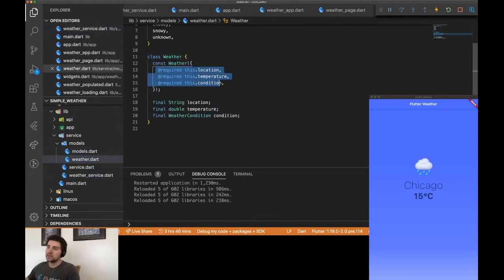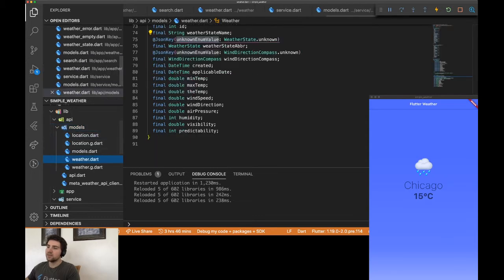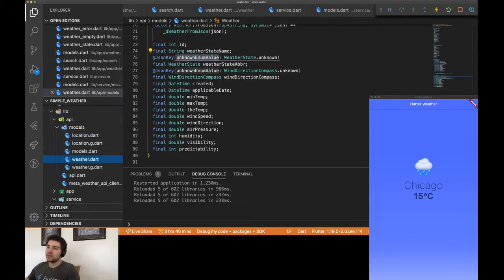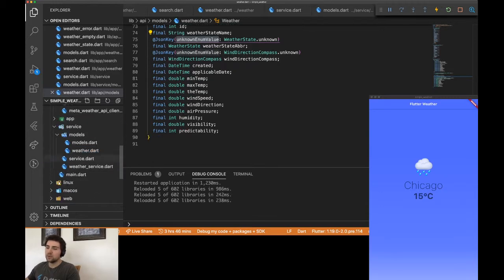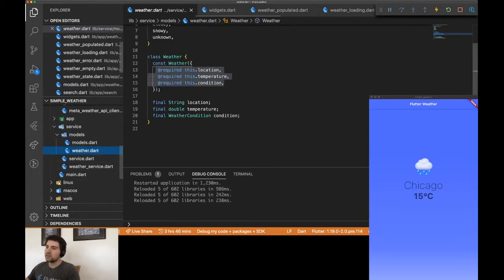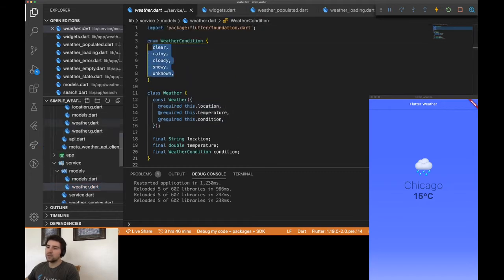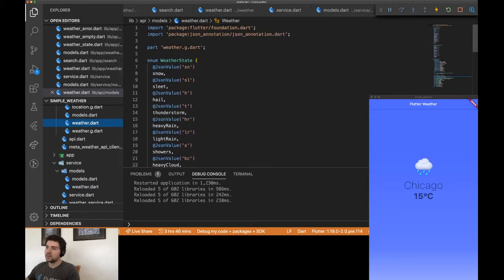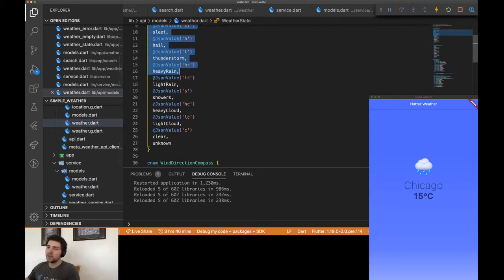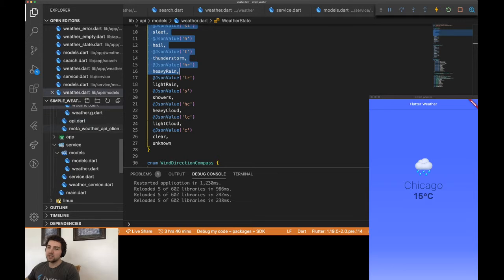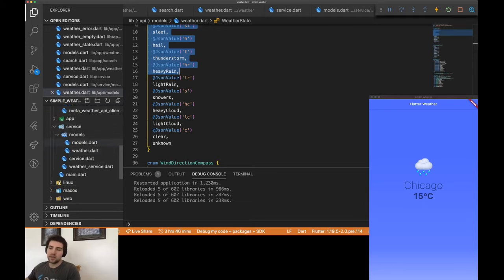This is a lot easier to work with than the model for meta weather, which is kind of ugly. It has a lot of stuff that we don't care about in the app, and there's stuff we want to simplify, like simplifying to just these conditions instead of having all of these: snow, sleet, hail, and so on. So it's just a nice layer of abstraction between the API and the application.